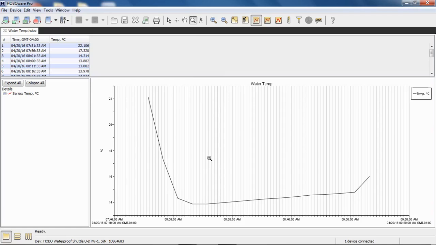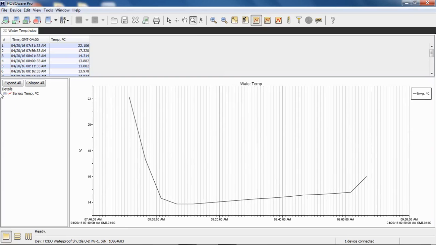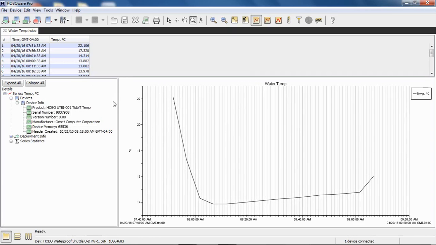So here's the first data file. Again, we're in SI units, so these are in degrees C. And basically, this device is in a bucket under my desk. It's a tidbit, one of our little tidbit loggers. And again, you can see that by going into devices, device info, and in the details pane, you can see the model number of the logger and the serial number, things like that.